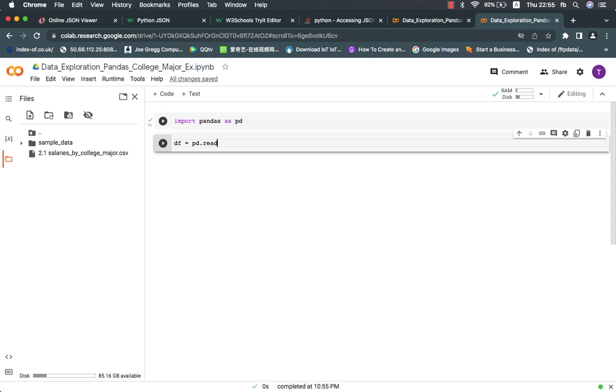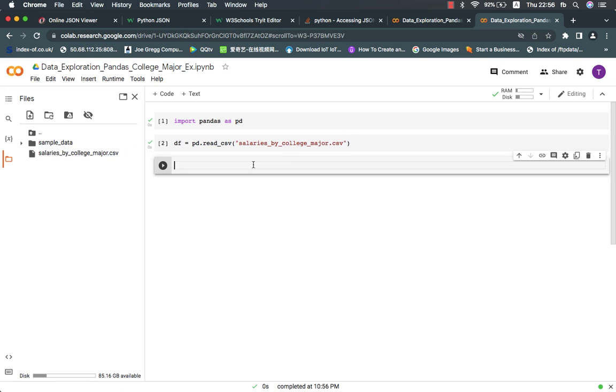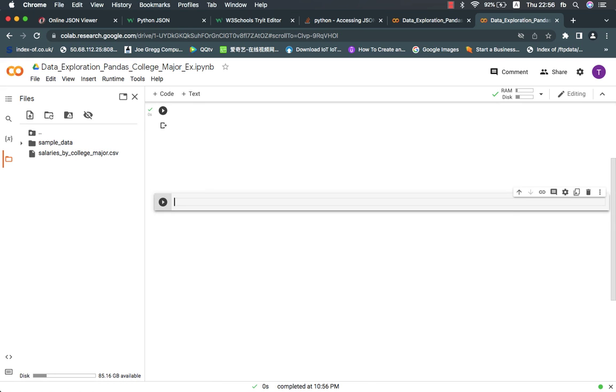pd.read_csv, and we pass in the name of the file that we want to read, which is this one here. And also rename the file: salaries by college majors.csv, right? Okay. So the next step is to see what the top 5 looks like. You can go with df.head, and there we go.